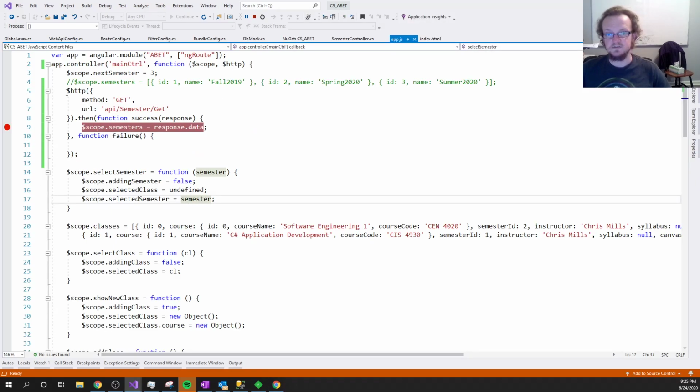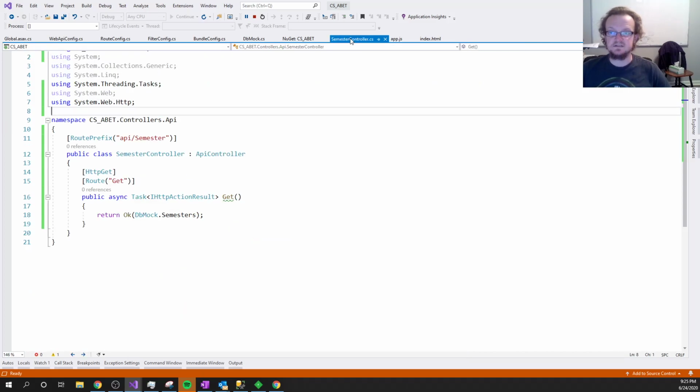So all I did, again, was use the HTTP service to go off. This time, instead of to GitHub, I went to my web API that I put together in maybe 5 minutes. And I know this is the address that I want because it is implemented in the decorators for this controller class.